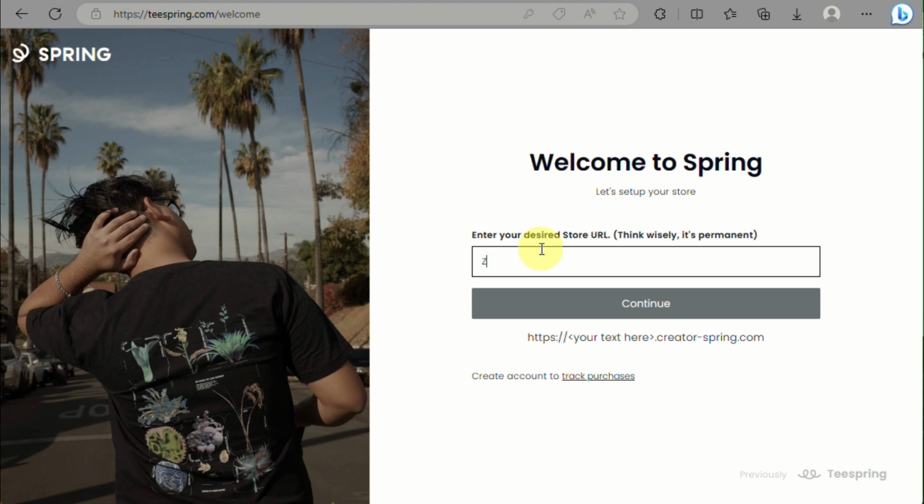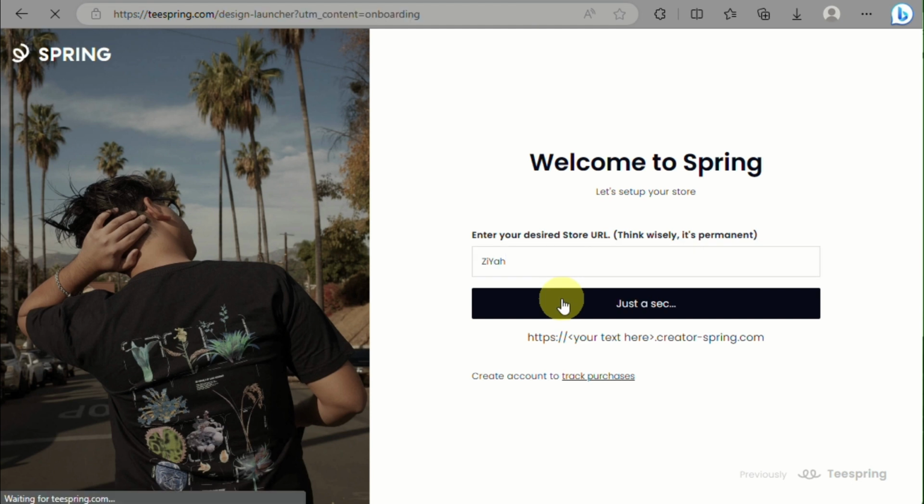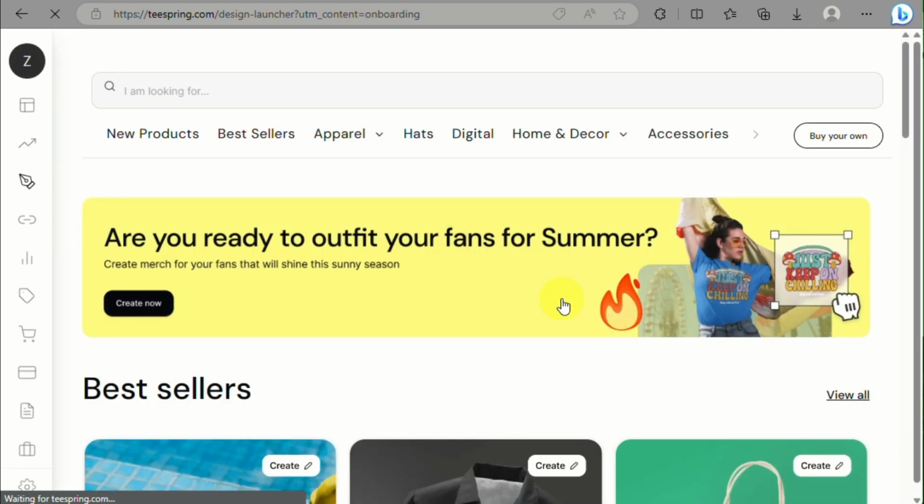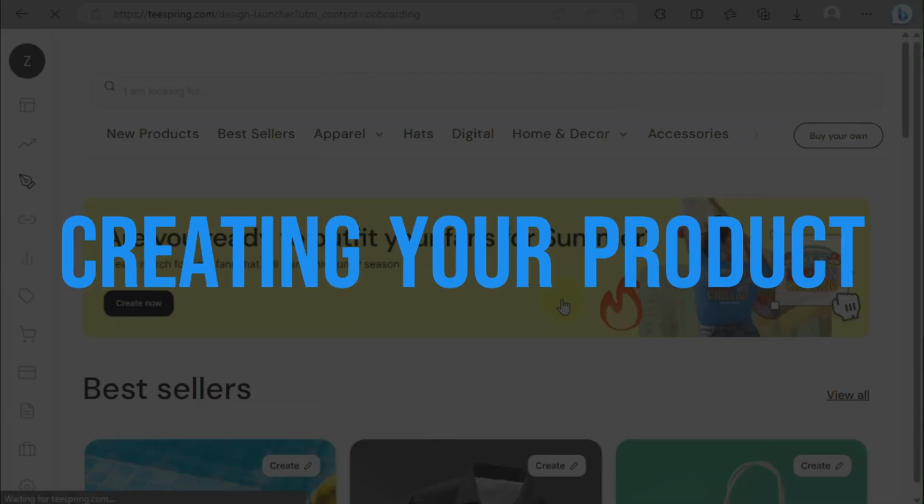So you can just write, let's say you have a store and you want to have the brand name. Let's say my brand name is Zia. You can just input the brand itself, and then Teespring will go ahead and create the whole URL for you as shown below. That's how the format would be. So once you're done, you will now have a Teespring account and you will be routed into your Teespring account dashboard. This is where you'll be starting to create your own product.